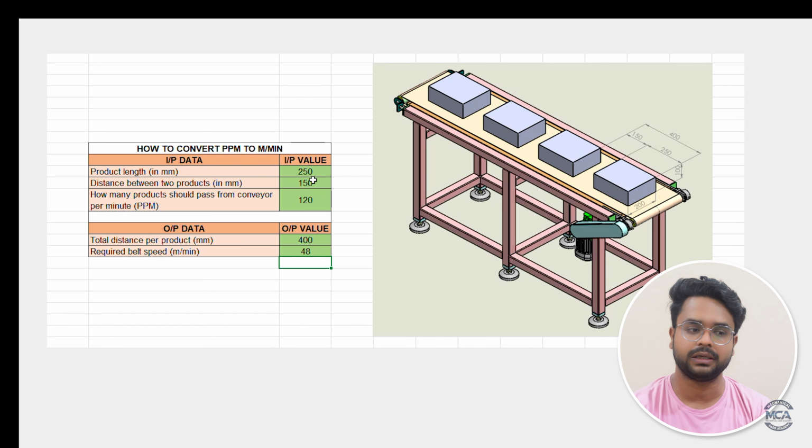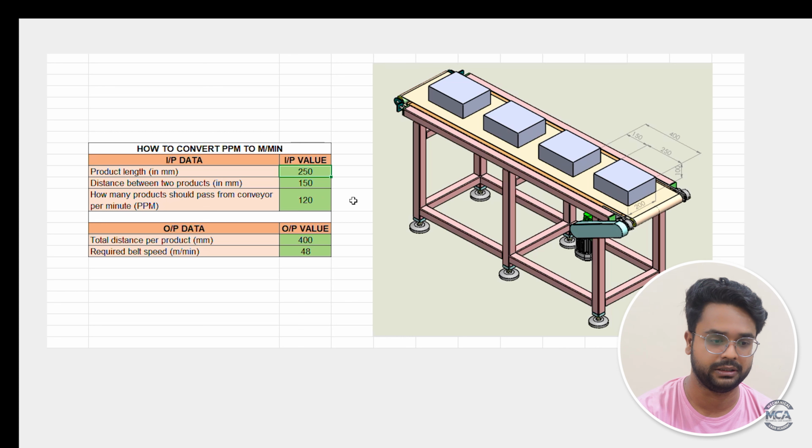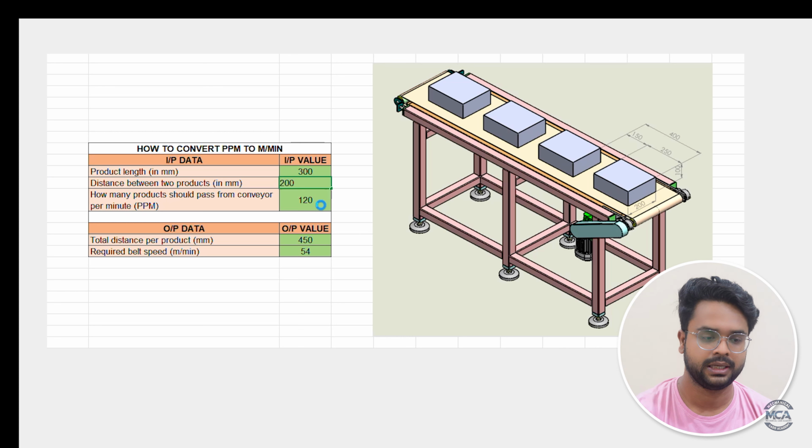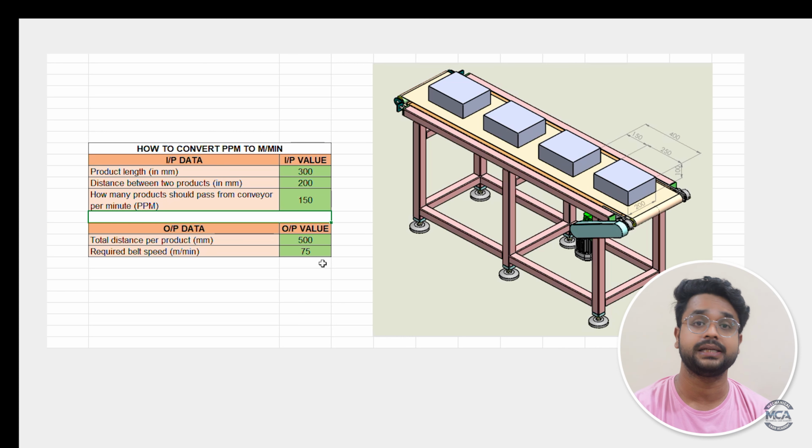Now let me show you another product length, distance between two products and the PPM. So I will do 300 product length, distance between two products, let's say 200, and the PPM is around 150. So our final speed will be 75 meter per minute. So this is how I have done the calculation in Excel sheet.